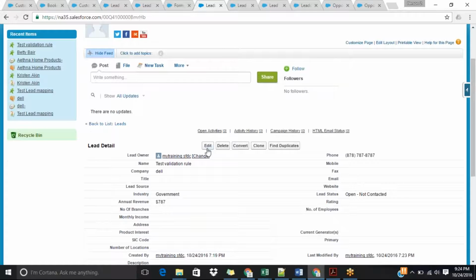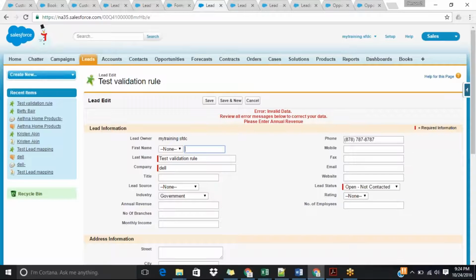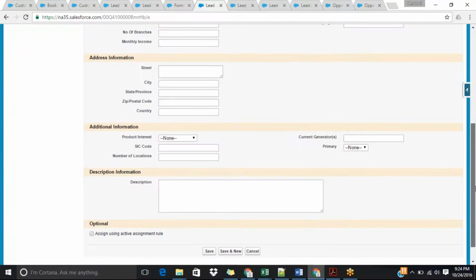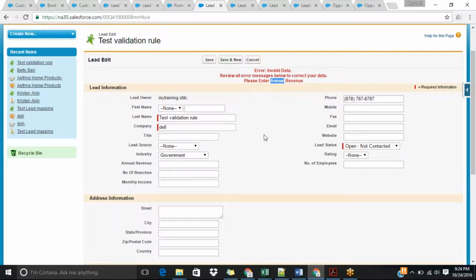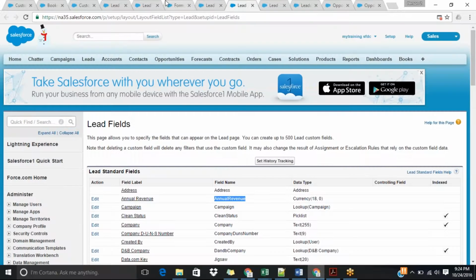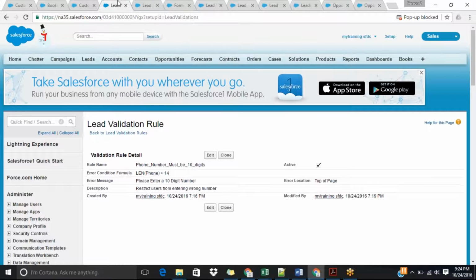Again edit it, remove this value, save it. Please enter annual revenue. I don't want to see this on the top of the page. If you see it here, I have to check for this field in the total form. If the form is too big, then I'll be in trouble. I have to see where this field is. So what I wanted to do is display the error message exactly at the field.